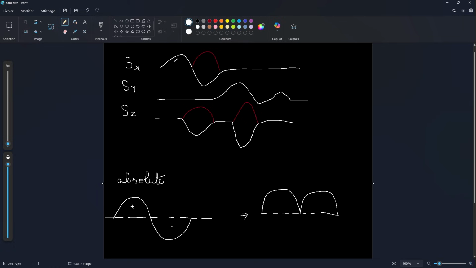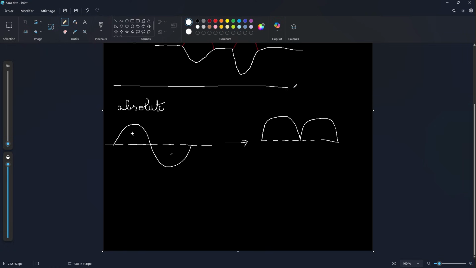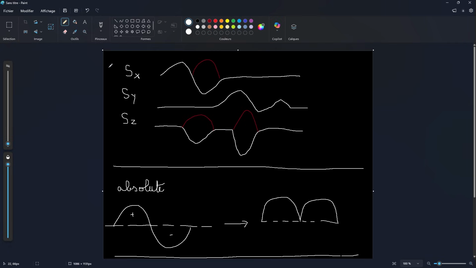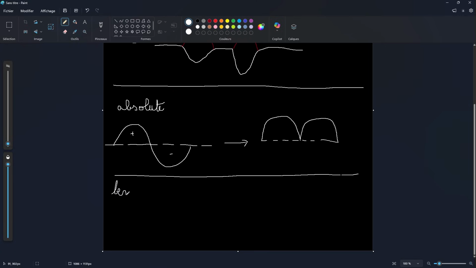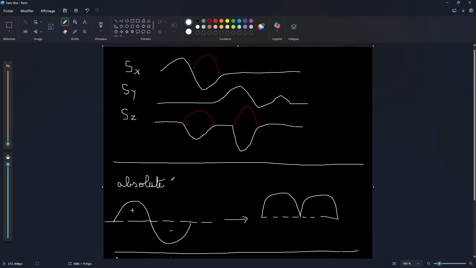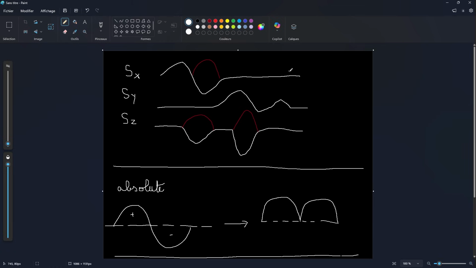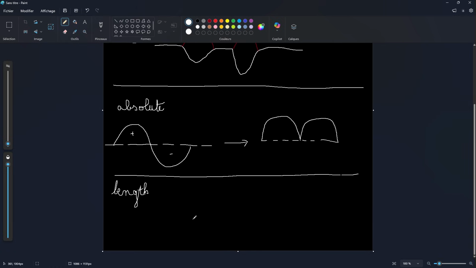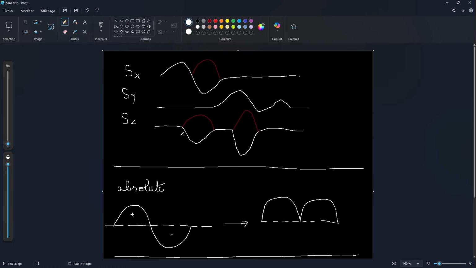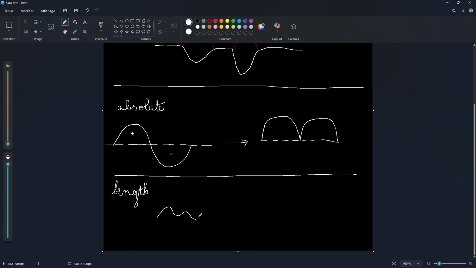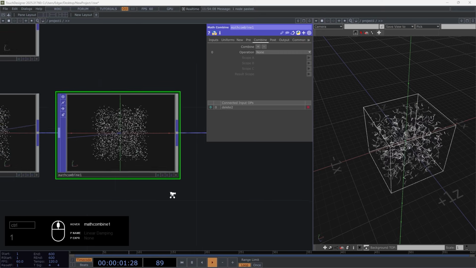And thanks to this, after, we're gonna do an average. An average, also called length, the length function, which takes the 3 different channels and outputs them in one channel. So here, for example, it's gonna give us something like this. Let's do it.